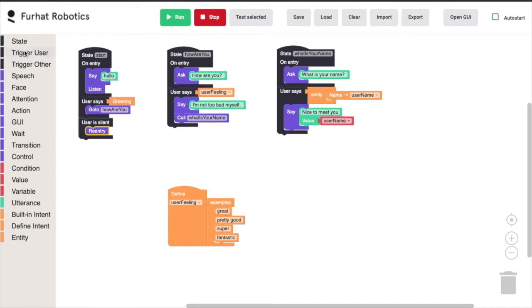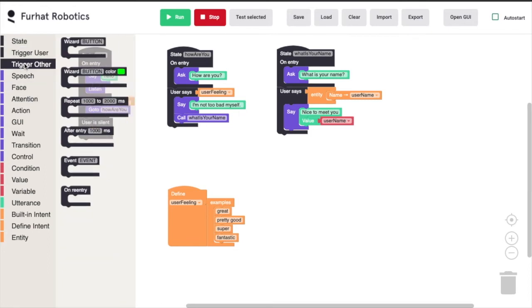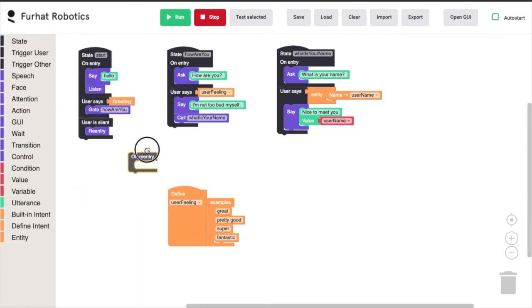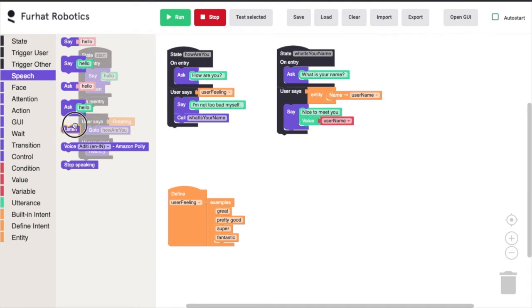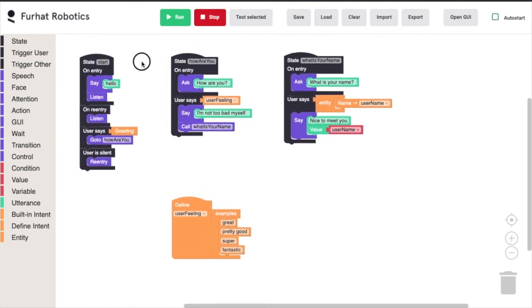I want to avoid that, so I can add a trigger in the other here on re-entry. So I will add that up here, and on re-entry I simply just want to do a listen without saying hello. So let's try this out.